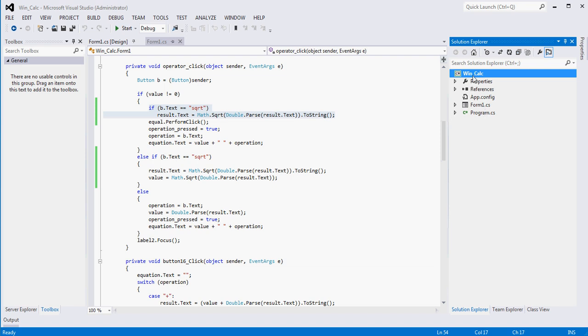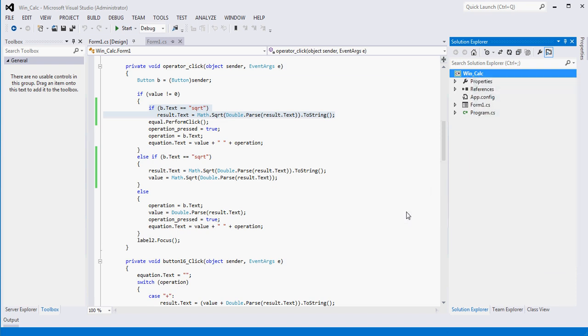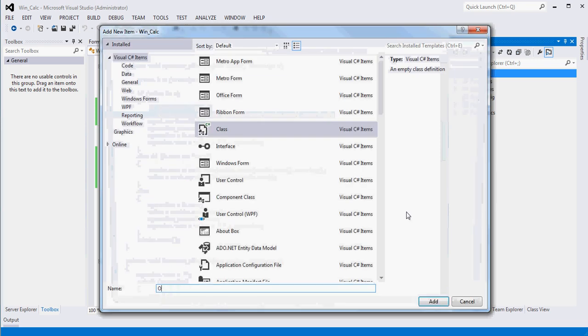So the first thing I'm going to do is right-click on my project or my solution, and I'm going to add a class. And simple enough, we're just going to call this guy operators. Okay.